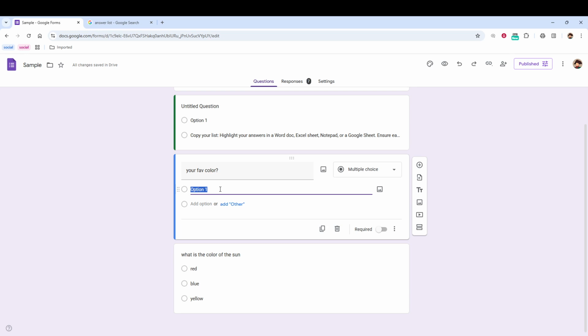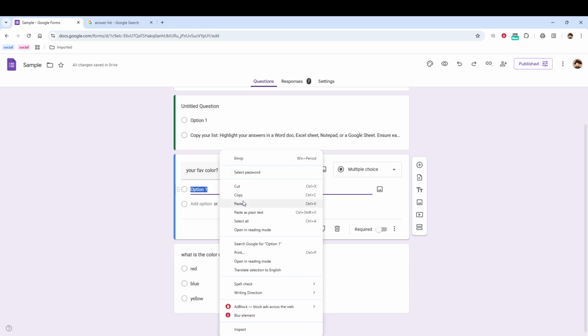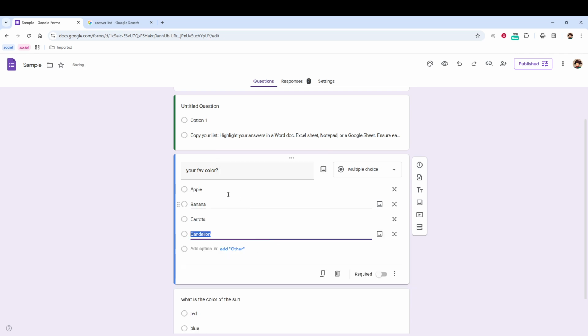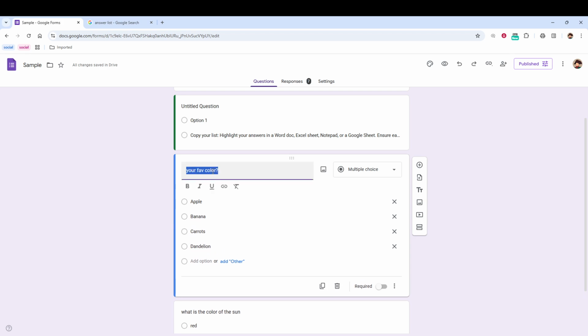Now paste your list. On Windows, use Ctrl+V. On a Mac, use Command+V. As soon as you paste, Google Forms will read the line breaks in your copied text and automatically create a separate multiple choice option for every line in your list. This saves a lot of time and helps prevent typing mistakes.